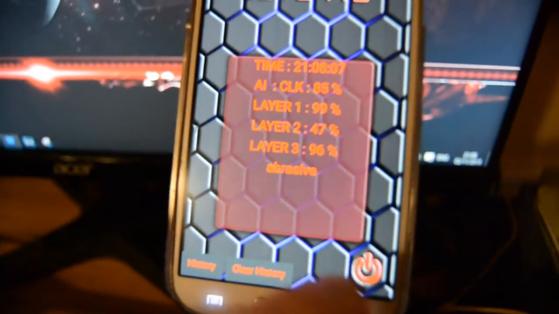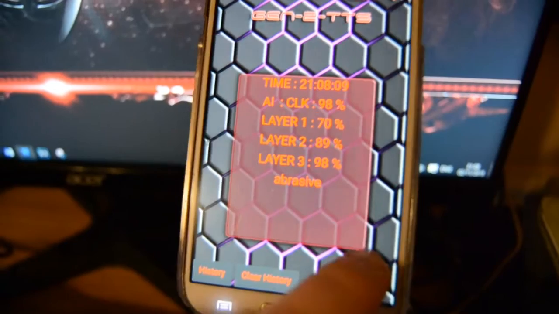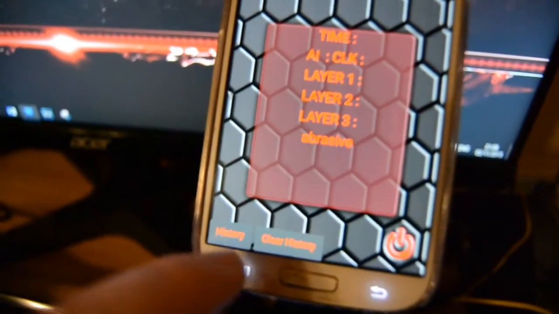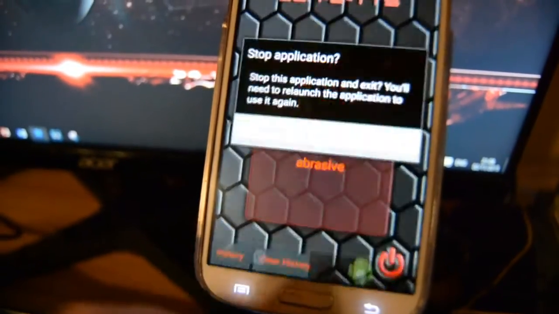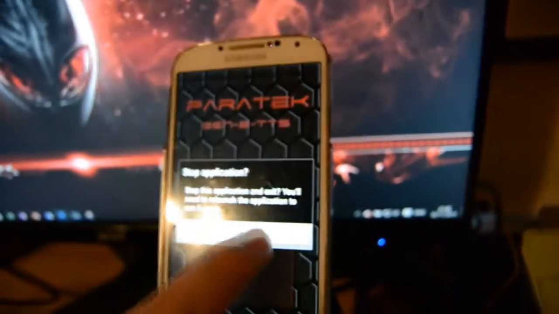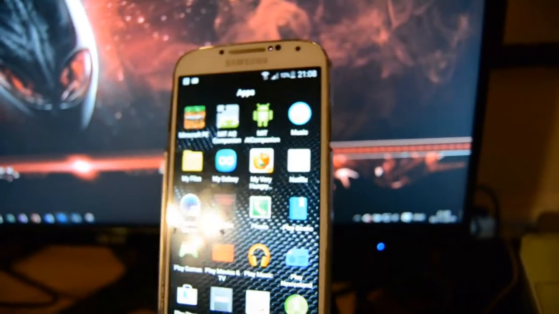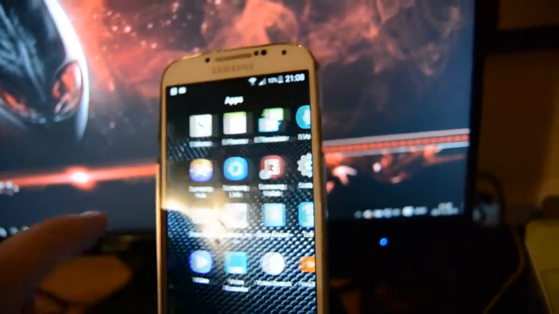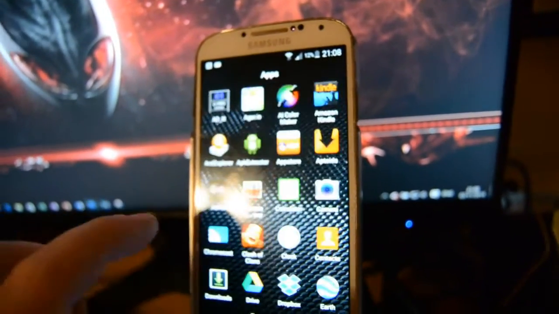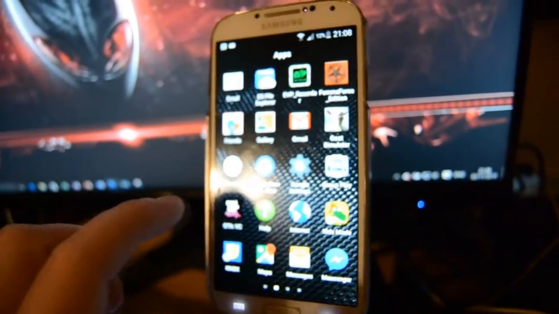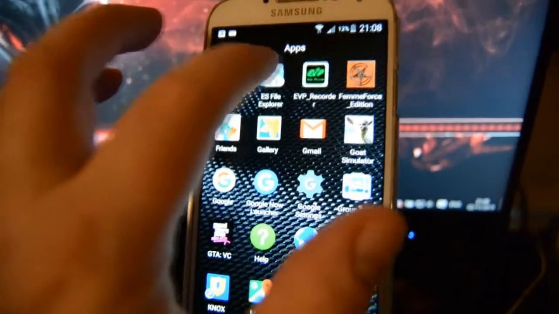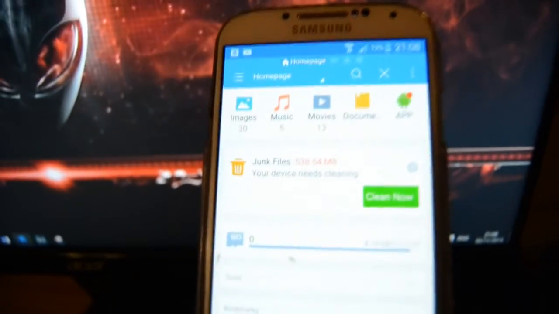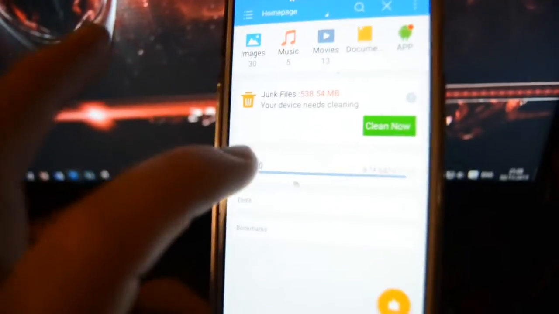So I'll just quickly show you where you get your text file. You turn it off. Scanning stopped. Back out of the application, and you'll need a file manager. I use the Accept File Explorer. I don't know if you can see that, it's quite bright.